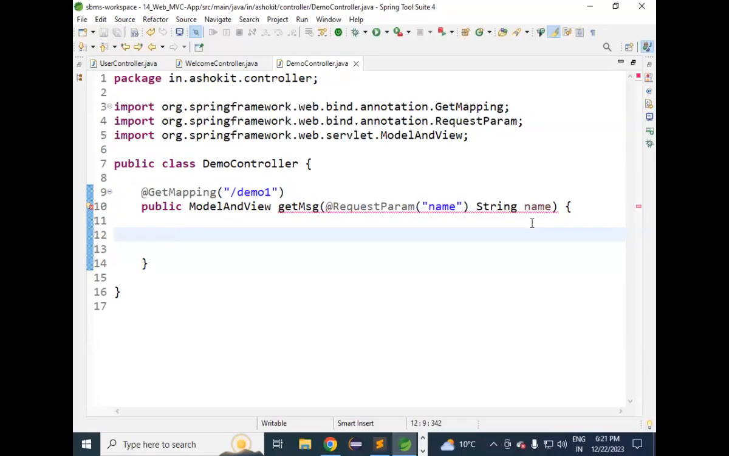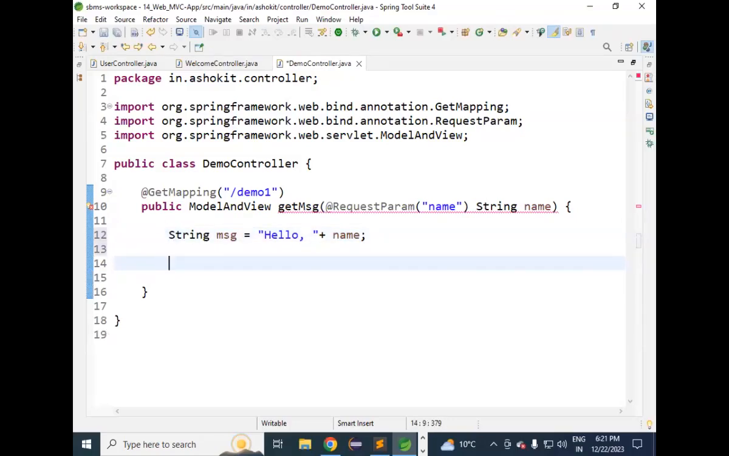You give some name as an input, and for that I will add the hello message. String message is equal to hello. Whatever the name that we are giving, I want to send that name as a response. Next, we need to set the data to the model object and we need to set the view name. How to set that data?